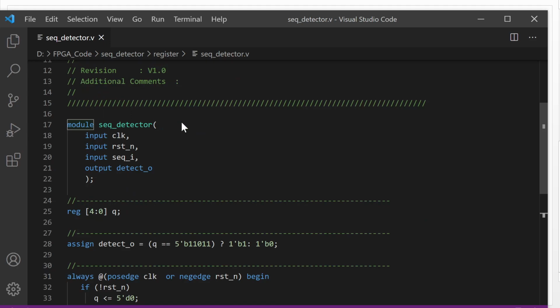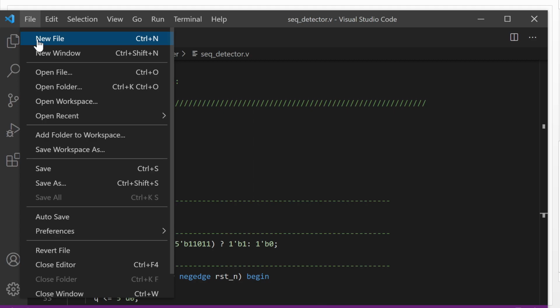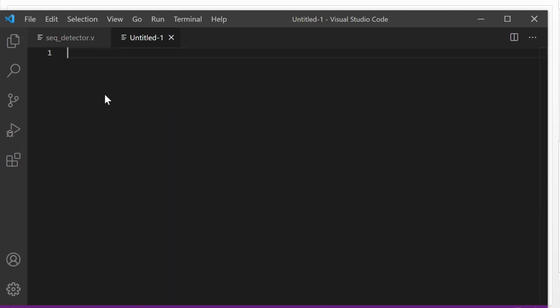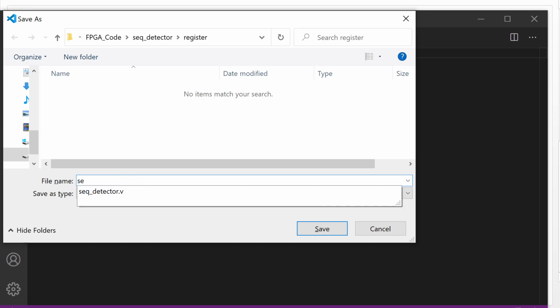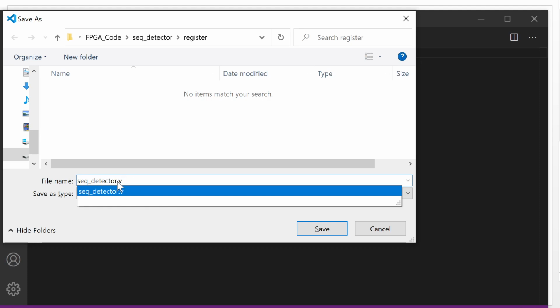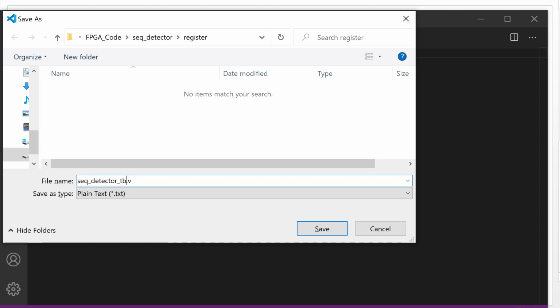Next, we need to create the test bench code for it. So we create another new file, and we save it. This time we name it sequence detector TB. TB means test bench. So sequence detector test bench .v. Okay, we save it.